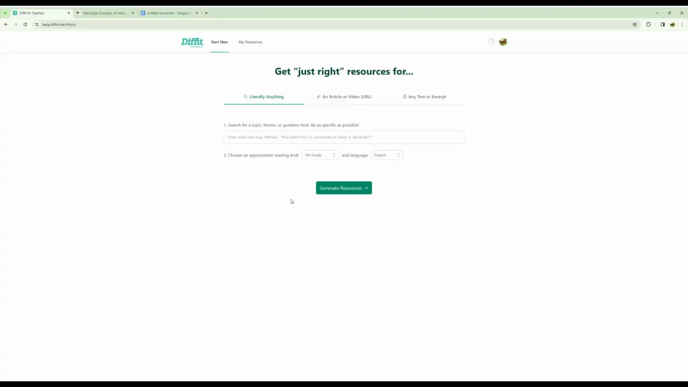Diffit is a tool that can differentiate texts for students based on reading levels or their language. Let's check it out. With Diffit, there are 3 different ways to get your resources. You can start with the Literally Anything tab, and all you need to do is type in your topic, your theme, or your question. So I'm going to type in bald eagles, and I'm going to choose 3rd grade and keep it in English, and I'm going to generate the resource.